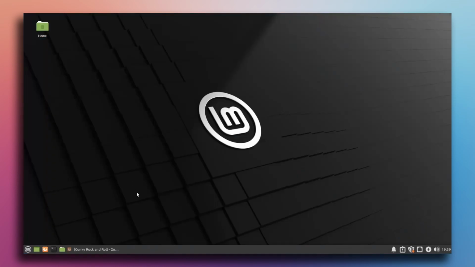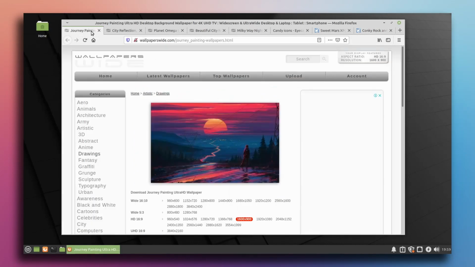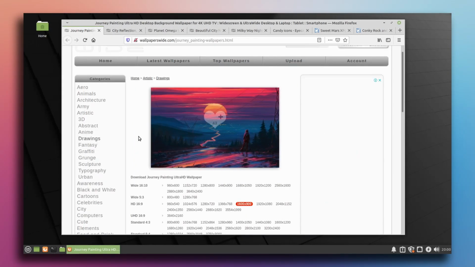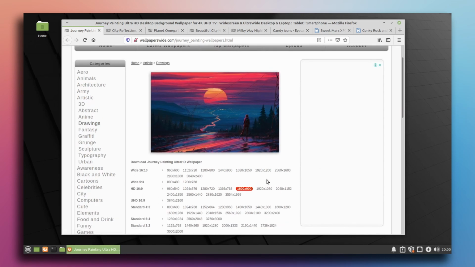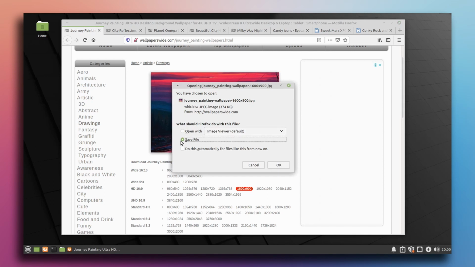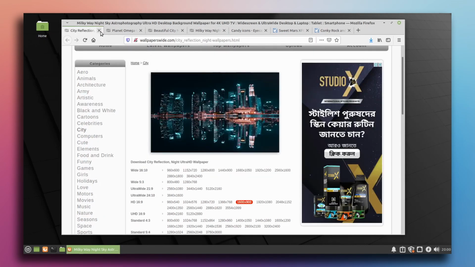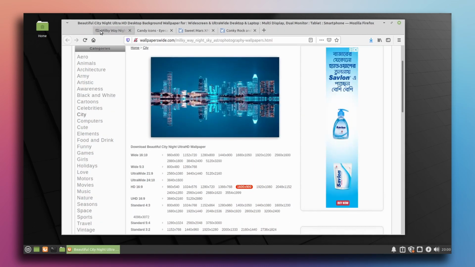Alright guys, so here I am in Linux Mint Xfce desktop. So here I have a few wallpapers that I'm gonna apply. You can find all the links of these wallpapers down in the description below. So what I'm gonna do is select the resolution and then just save it. Alright guys, so I'm done with downloading the wallpapers. So let's close all of these windows.